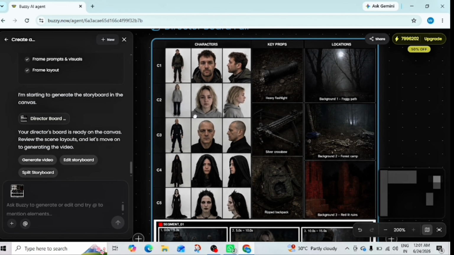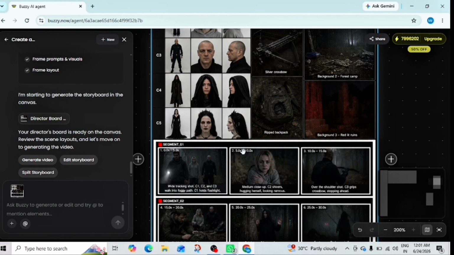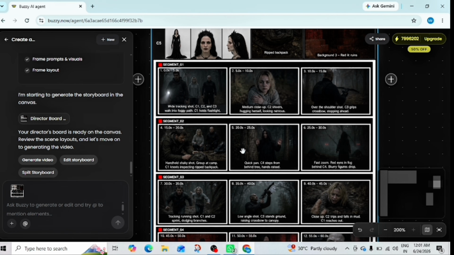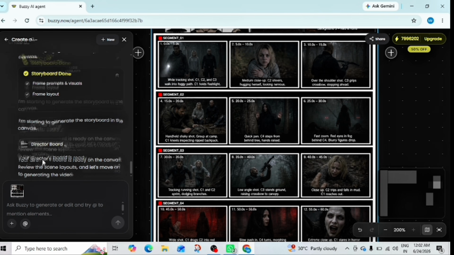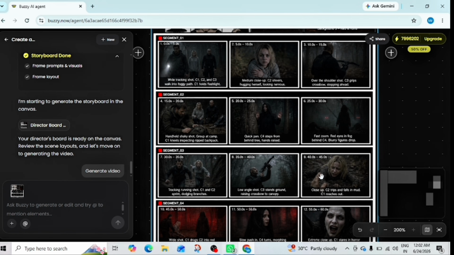Below that, Buzzy converts the entire script into visual storyboard panels. Each panel represents a specific scene and camera shot, making it easy to understand the visual flow of the story. If I want to modify any scene or shot, I can use the Edit Storyboard option. And if I want to process scenes individually, the Split Storyboard feature is also available. Once the storyboard is approved, I simply click Generate Video, and Buzzy converts the storyboard into actual video clips.